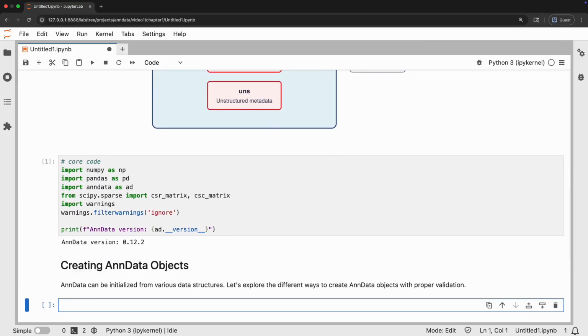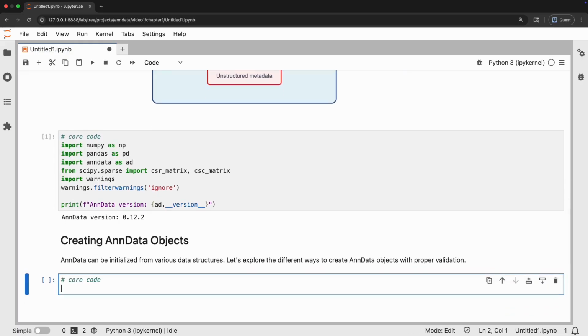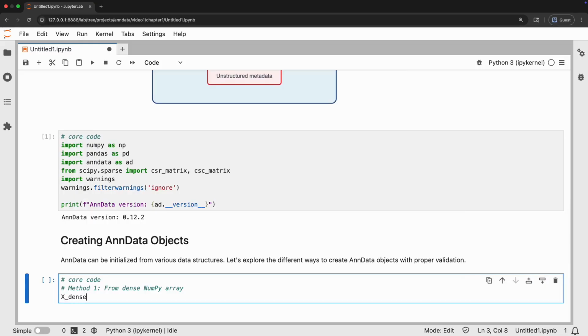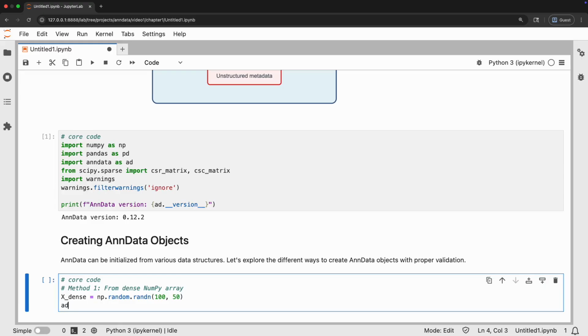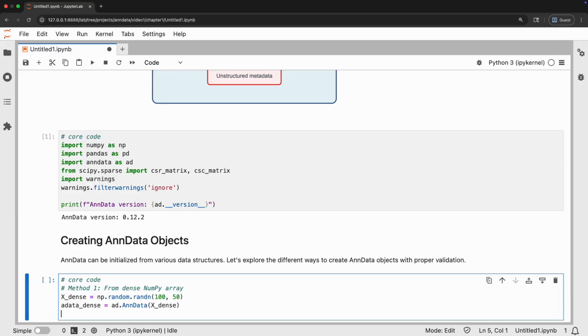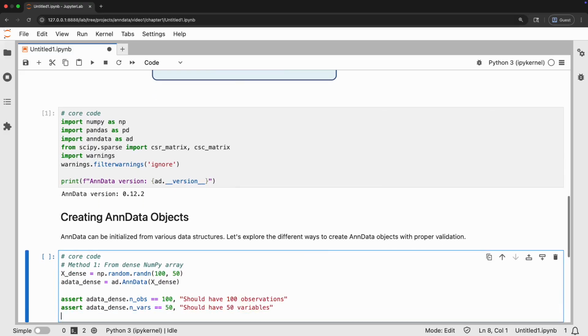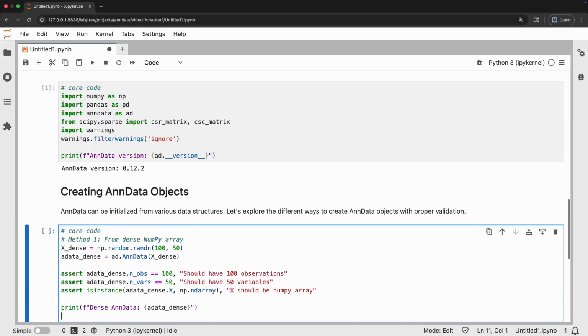Now we'll explore creating Anndata objects. Anndata can be initialized from various data structures, and we'll look at the different ways to create Anndata objects with proper validation. Let's start with the first method, creating an Anndata object from a dense NumPy array. We'll create a random matrix with 100 observations and 50 variables. This is the simplest way to create an Anndata object. We'll also validate that our object has the correct dimensions and that the X matrix is indeed a NumPy array. Finally, we'll check the memory usage to understand the storage requirements.